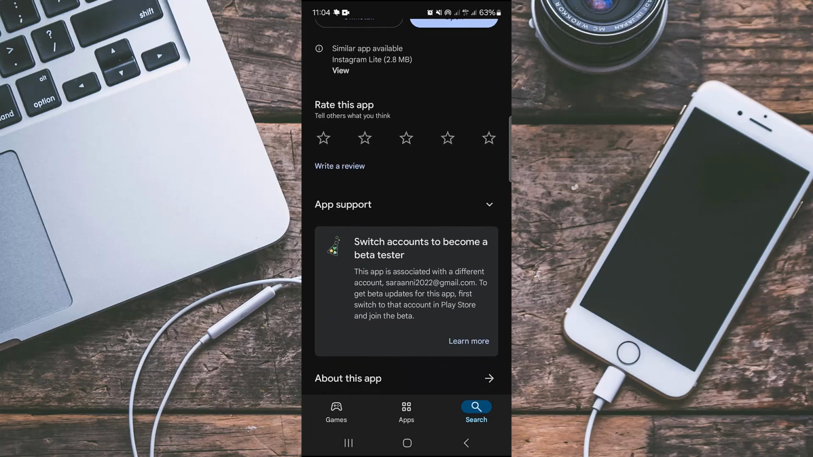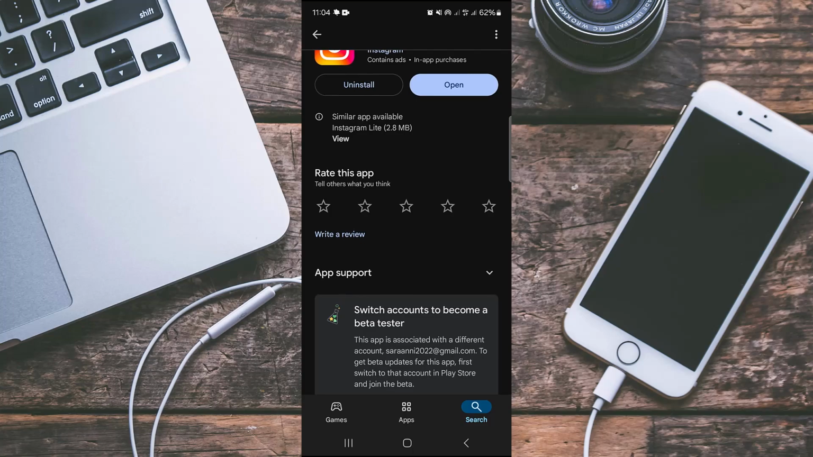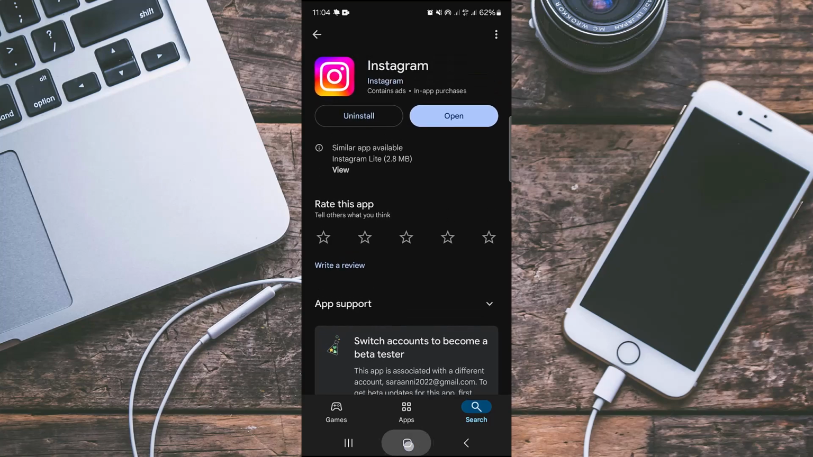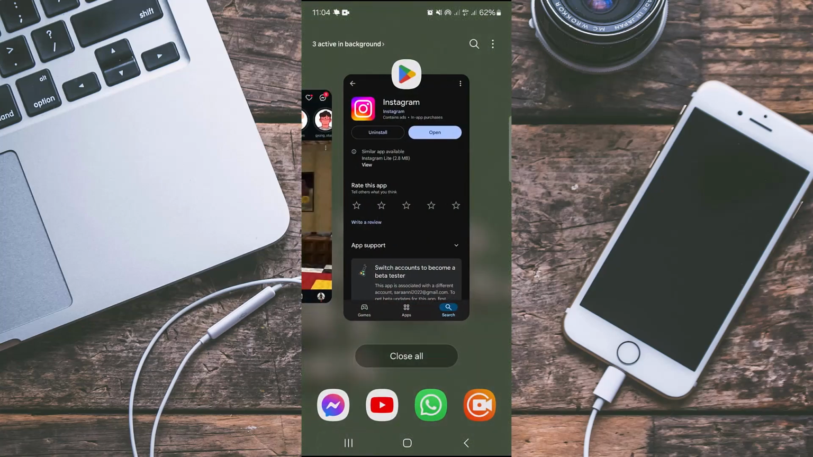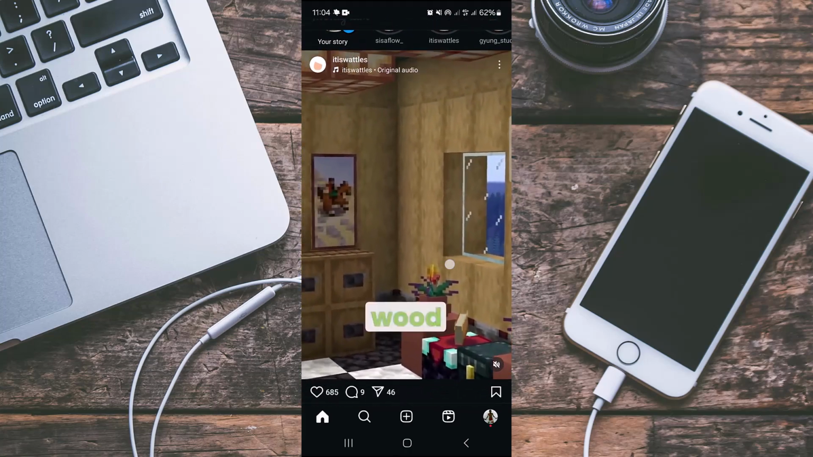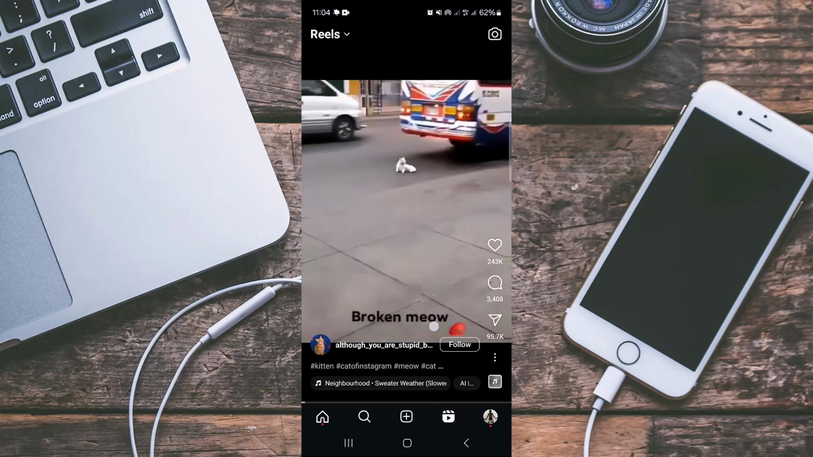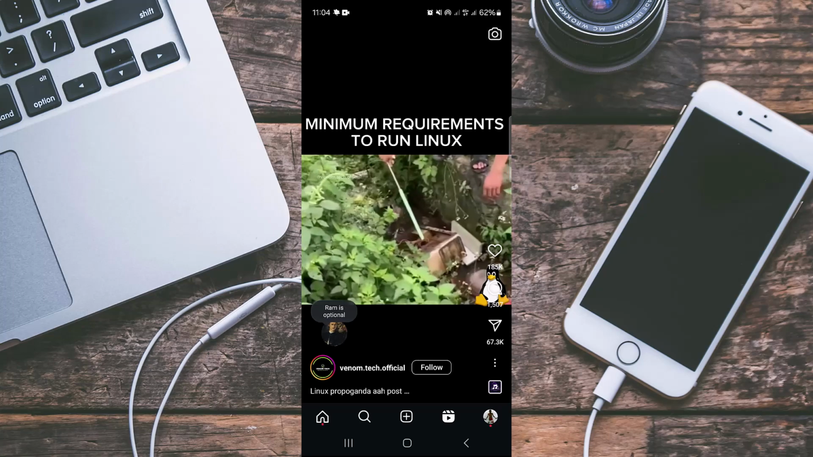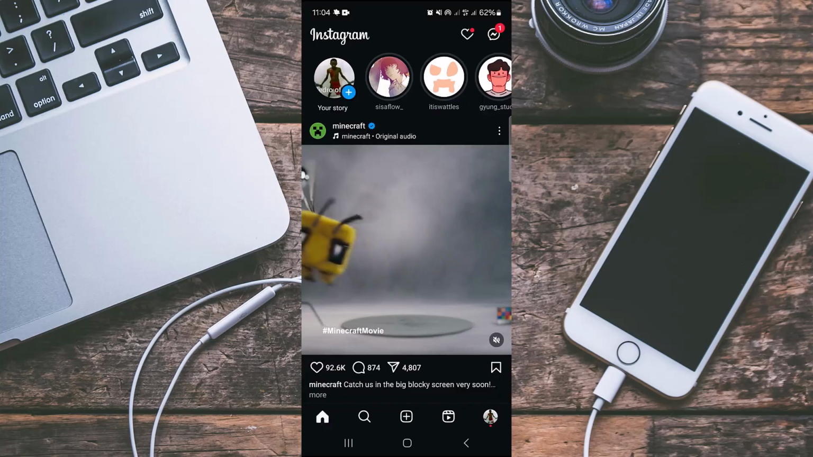And if your Instagram isn't updated, make sure it is updated with the recent version. And you can just head over to your Instagram again after installing. Hopefully then the lag will be gone. And yeah, this is how you can solve this problem.